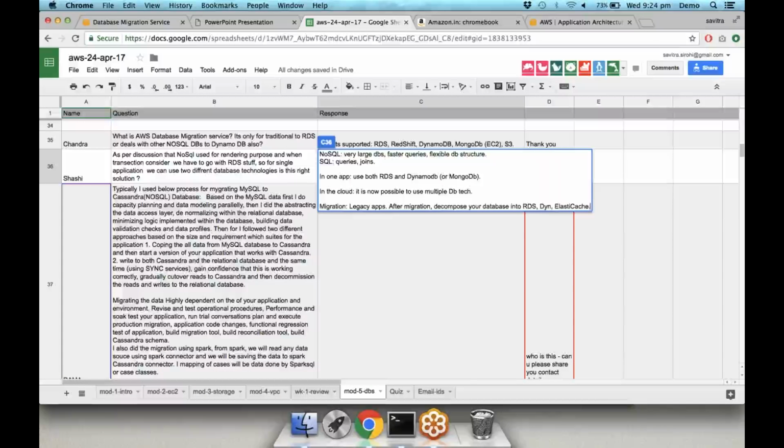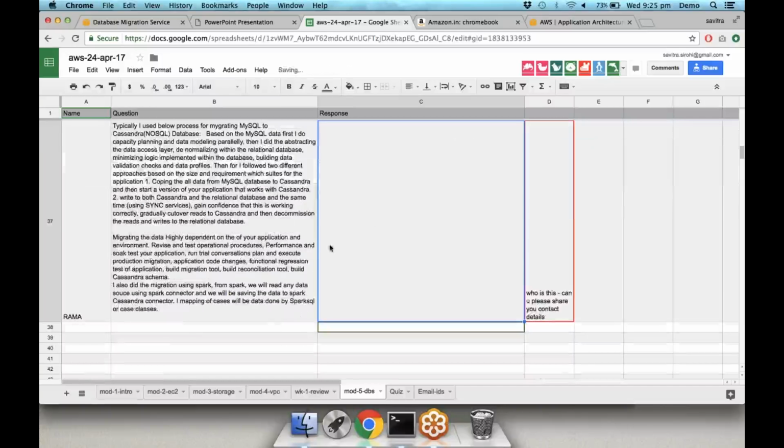After migration, you can think about improving your application. This is called the optimization phase. In the optimization phase, after migration, you can decompose your database into multiple pieces so that each part of your database works with the best technology there is for that type of data. So yes, definitely.